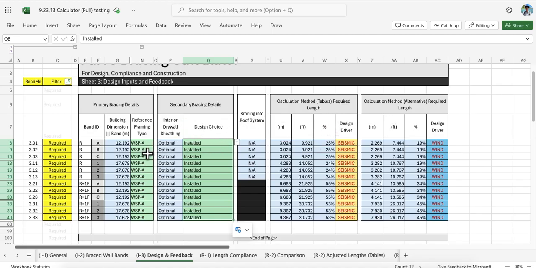I'm just going to go ahead and change some of these parameters so we can see some of the effects. Say, for example, that you're a designer and you want to put a bunch of windows in this band, and so you don't have 9 feet or 7.5 feet of brace wall area that you can use. You can then come in here and change your reference framing type to something that is going to provide more resistance. So we move down to WSP-C, for example, and you can see that it's reducing the length that's required.